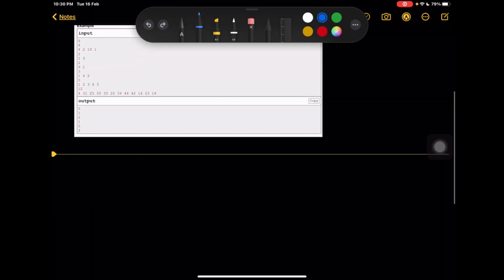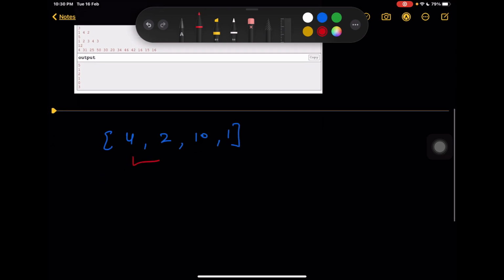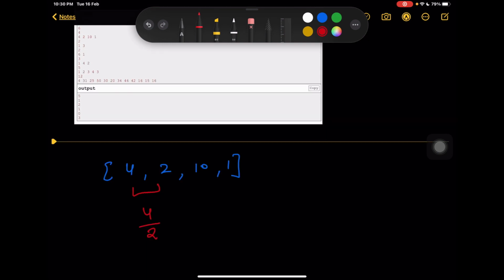So the first test case, we're given an array of size 4 with the elements 4, 2, 10 and 1. Looking into this array, the first pair of adjacent elements is 4, 2. Maximum among them is 4, minimum among them is 2. The condition which was required was that maximum of the two adjacent elements upon the minimum of the two adjacent elements must be less than or equal to 2. So here we can see that this is equal to 2, which satisfied the condition. So these two elements are okay.